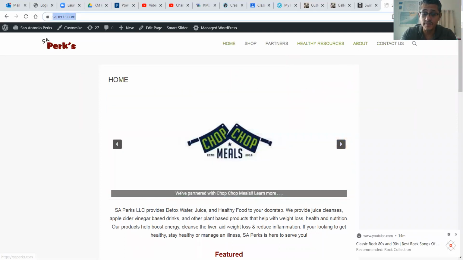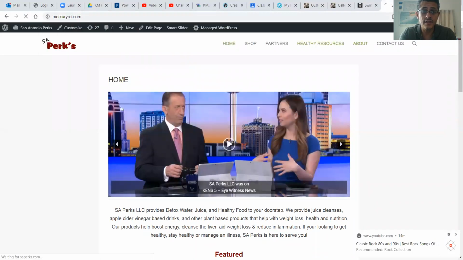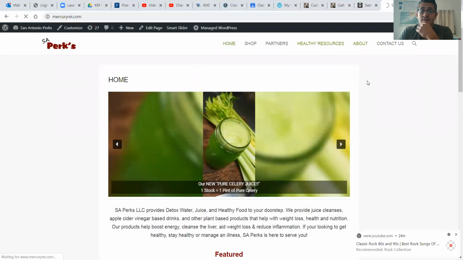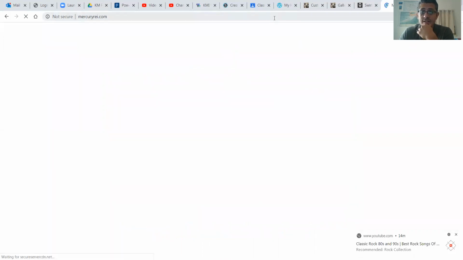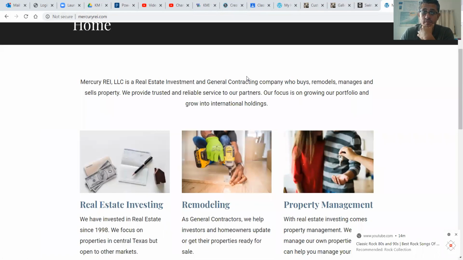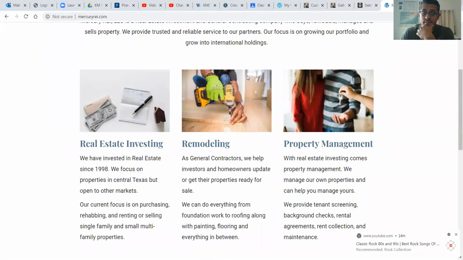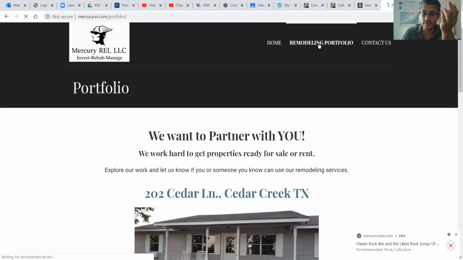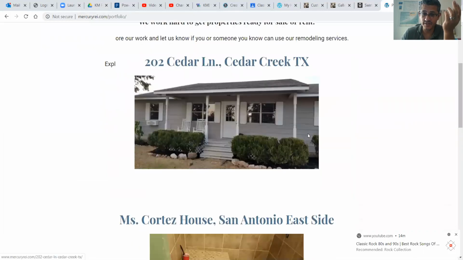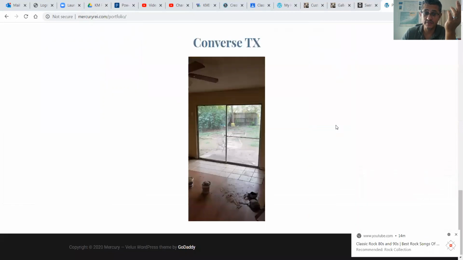I have this other one. This is my newest venture. It's called Mercury, rei.com. It's a real estate investing company, and basically we remodel houses, but primarily invest in real estate. You can put photo galleries: a house I sold last year, a house I remodeled, another house I remodeled, a rental house.